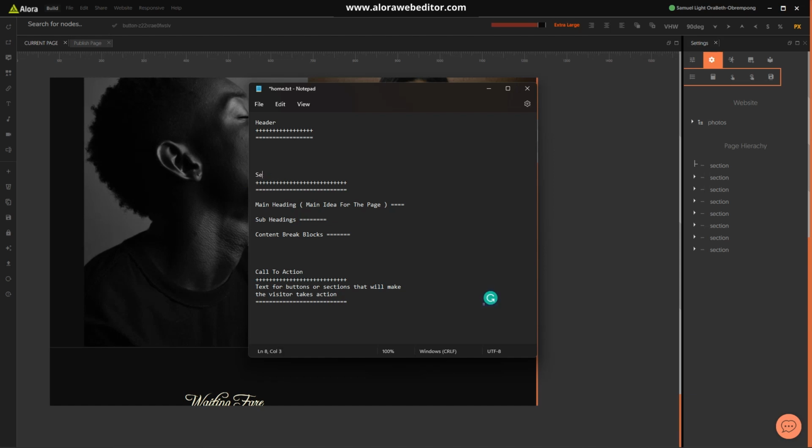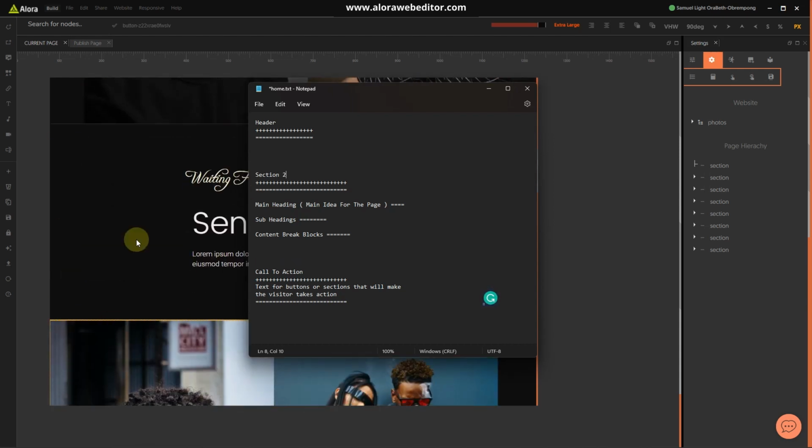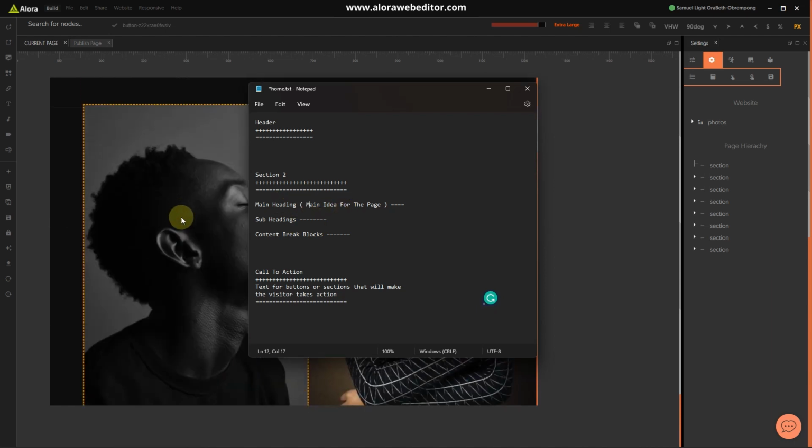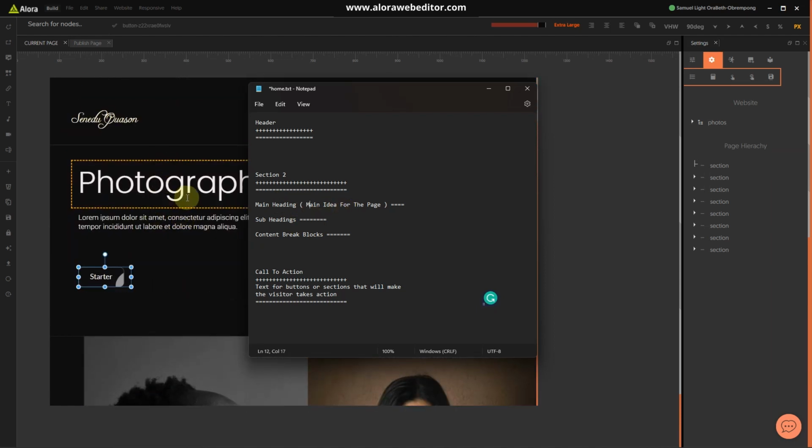Let's say section 2. And some of the sections will have titles, maybe about us, maybe services. You can use that as the name of the sections. And then what you are going to have here is the copy that you have in each of the text. Yeah. So in section 2, I have one text right here.